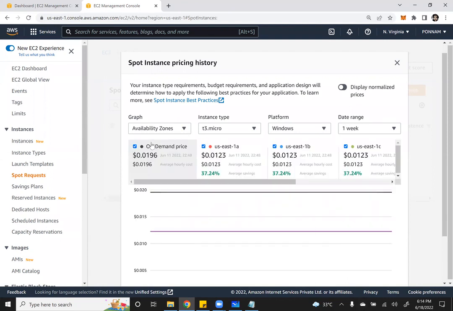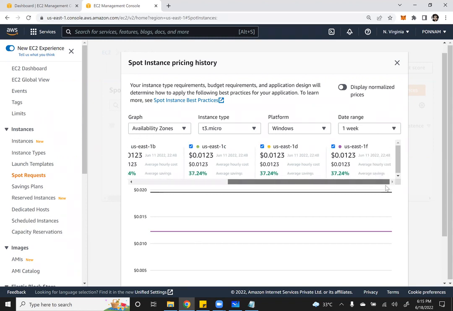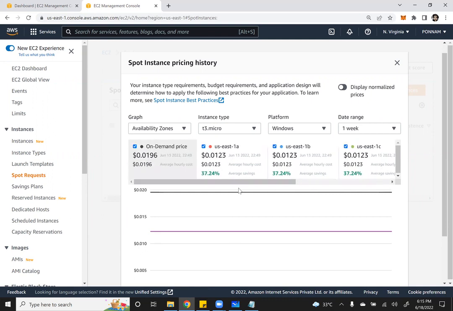Okay. So anyways, what is the on-demand price? Approximately 0.02, and these are the spot prices in the 1A availability zone. Right now the spot price is 0.0123, almost a 37% discount. And you can see in all the availability zones the pricing is the same, but if you select a different region, then you will get a different pricing, because across the regions the pricing is different.